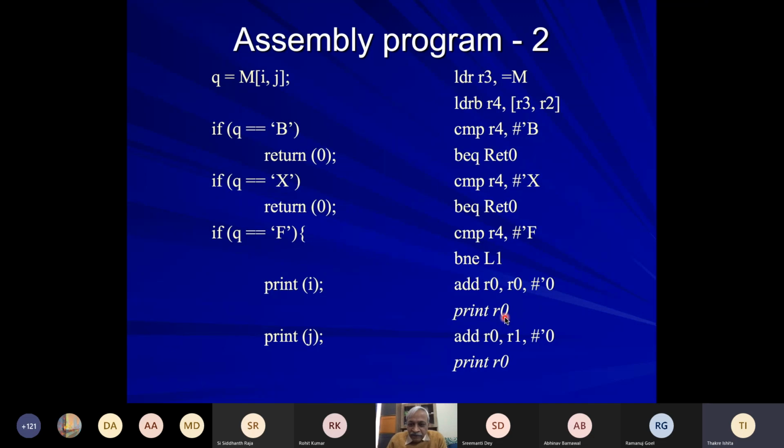Similarly, print J. R1 has the J value, so print that, and then return 1. For that, I'm saying branch to RET1. These labels RET0 and RET1 have not yet been defined. They are coming further down.